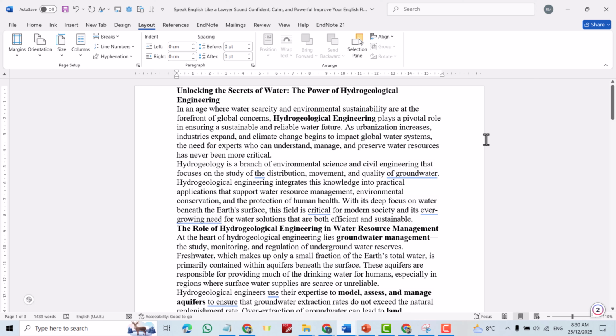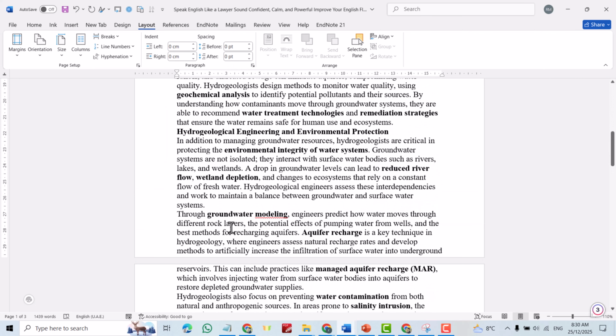In today's video, I am going to show you how you can add a header and footer, change it, and remove the header and footer, and write at the top and bottom of the page as you see here.